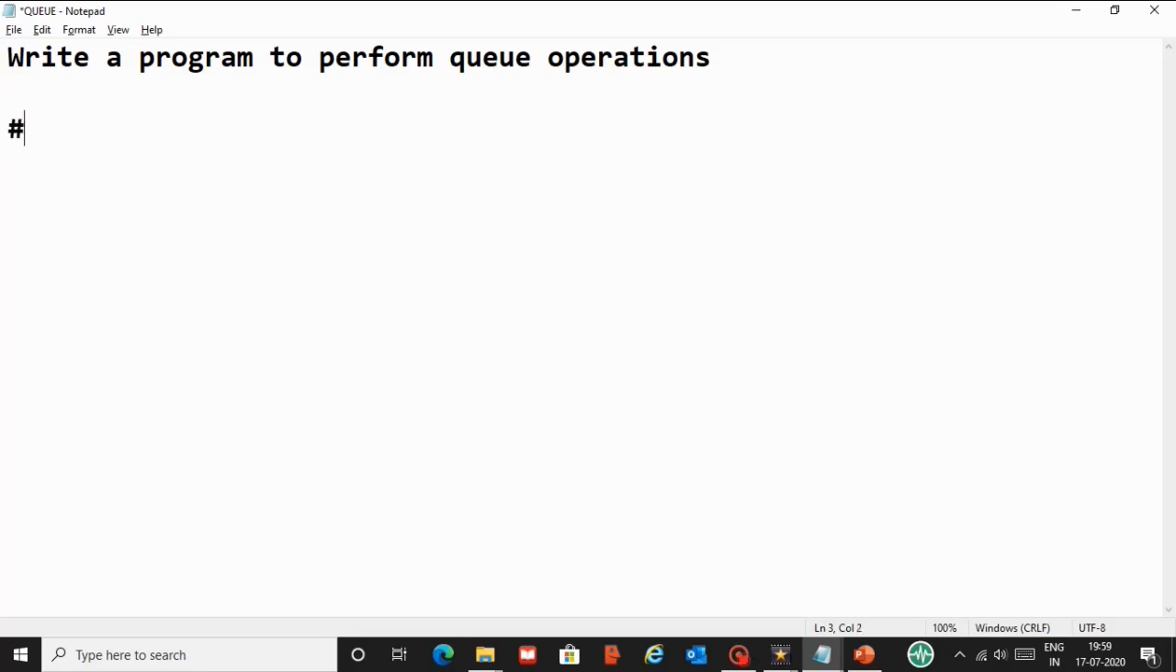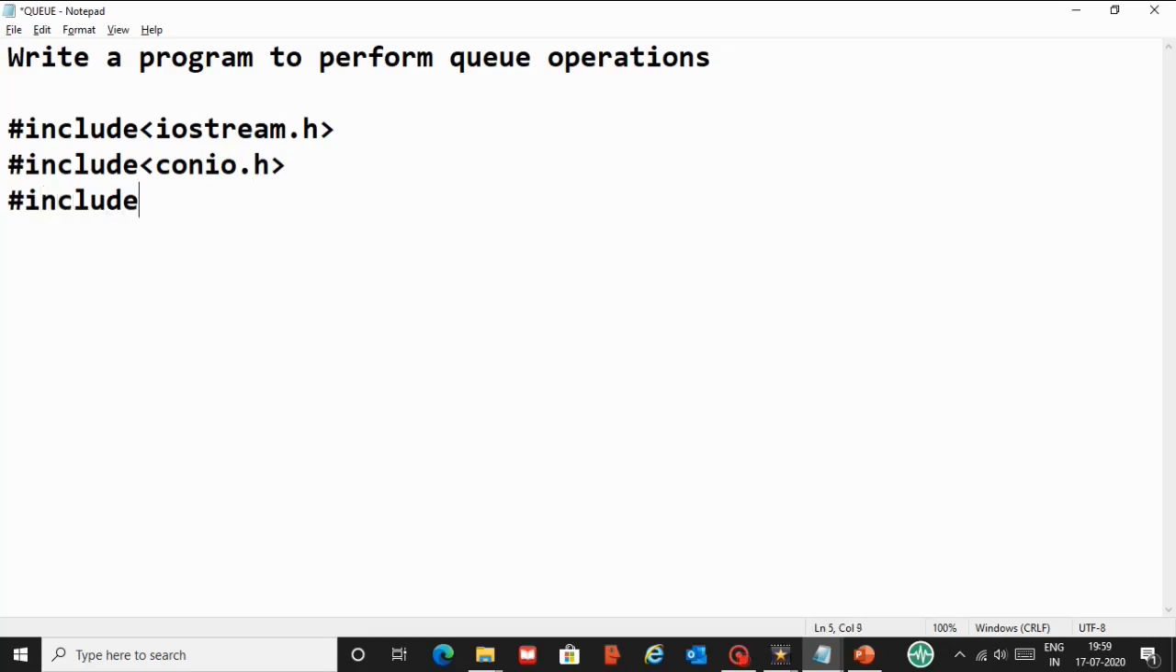So we'll be starting with the hash include iostream.h, hash include conio.h, hash include ctype.h, because I will be using a function tolower, which will convert a character passed to it to the corresponding lowercase, and if you pass a lowercase character, it remains as it is. So that's a built-in function of the ctype.h header file. That is why I am going to include that header file.